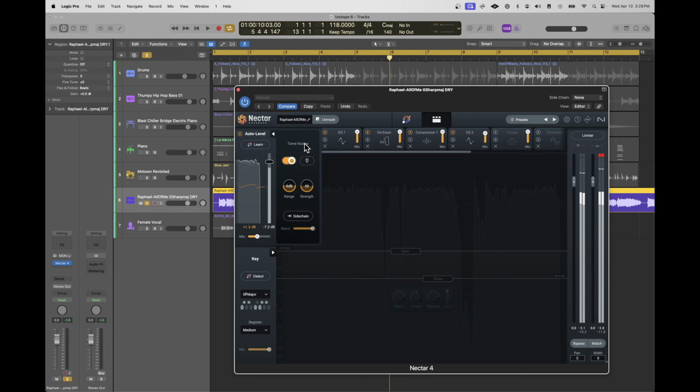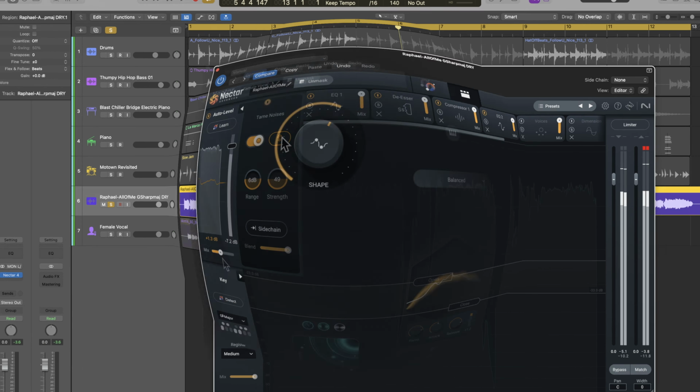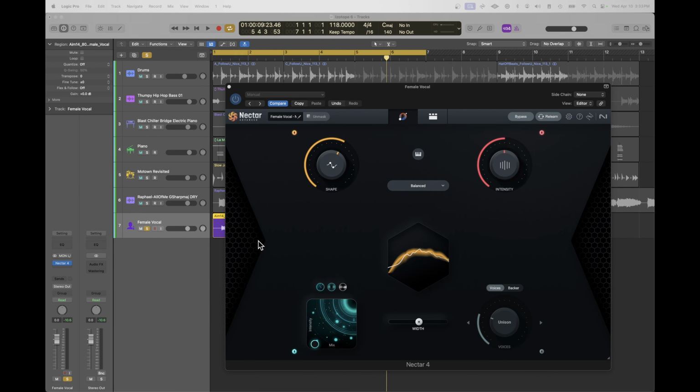If you don't want those sounds included in your vocal, turn on this tame noises feature and actually identify what those noises are. If you click on this little ear icon, you'll actually hear them. Just switching to another vocal track, turning it on.